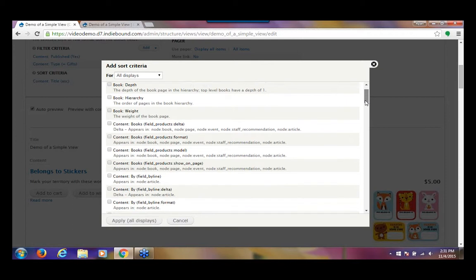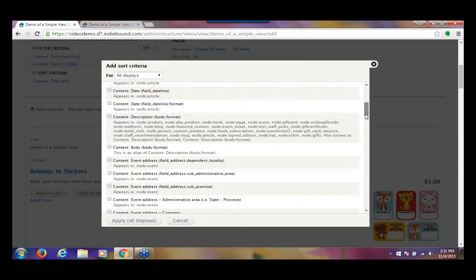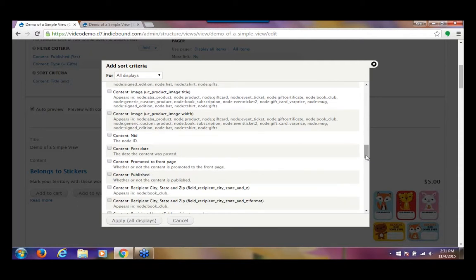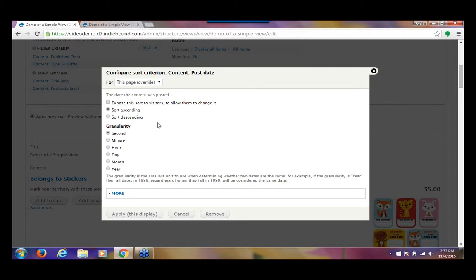You can scroll through this whole list here if you choose to. You'll see any of the available fields that are there to be added, but I know that I want it to be my post date. So I'm going to select content post date. Again, I only want to apply it to this display right now, so I'm choosing this page override and apply this display. It's going to ask me for some additional information about exactly when they should take into account it was created. I'm going to leave it defaulted to the second and click apply this display again.